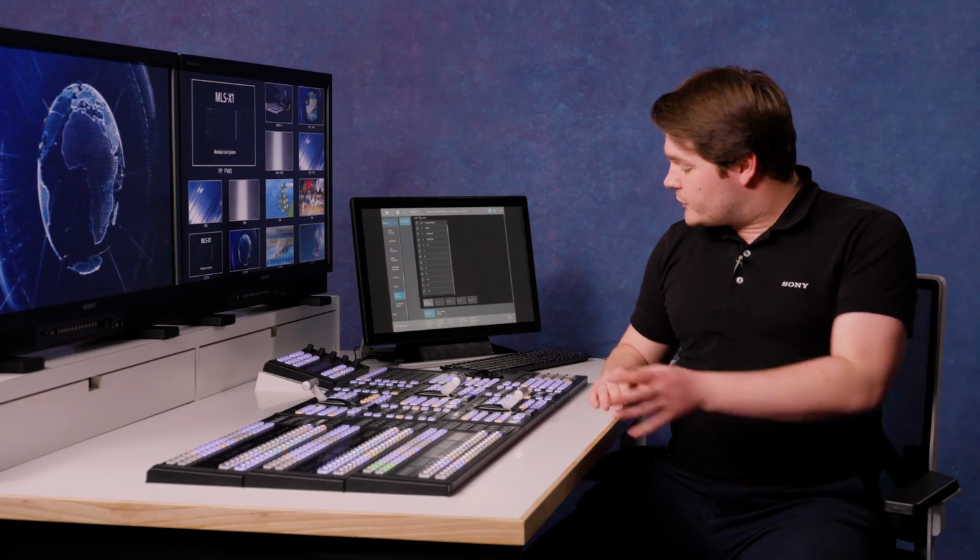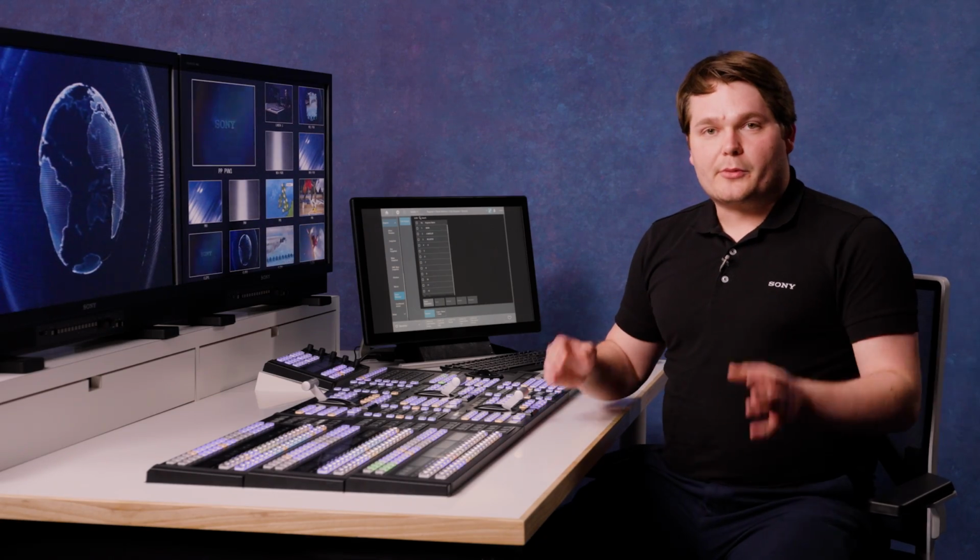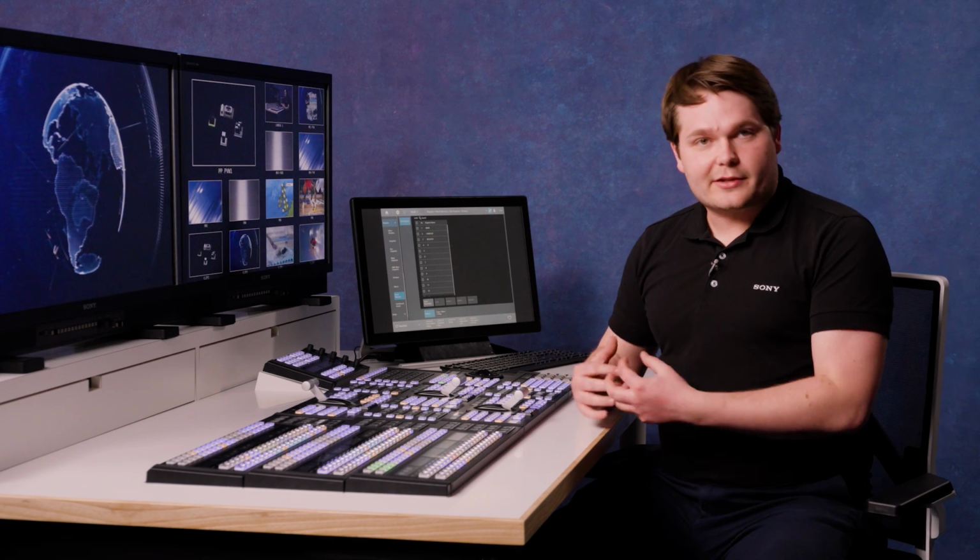And that's a really good way of using the panel memories function to operate the switcher in exactly the way you like to as an operator.